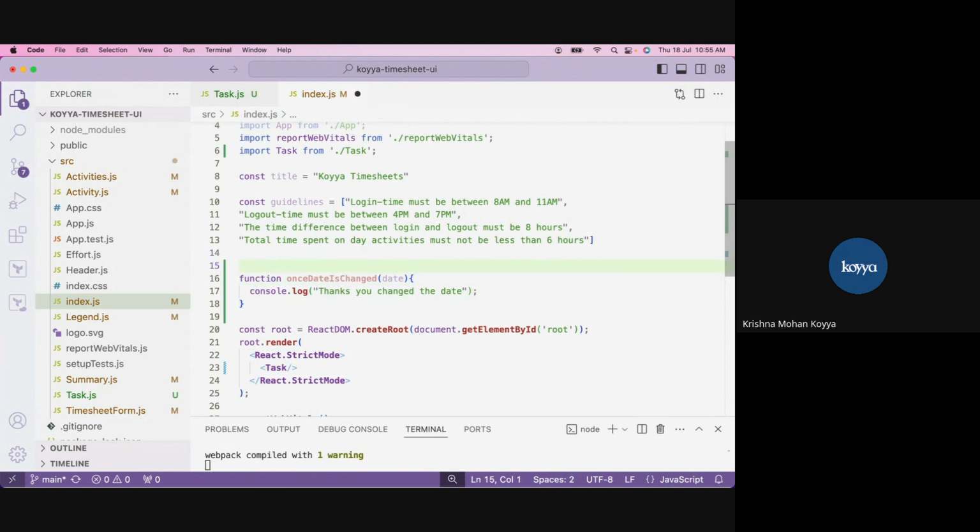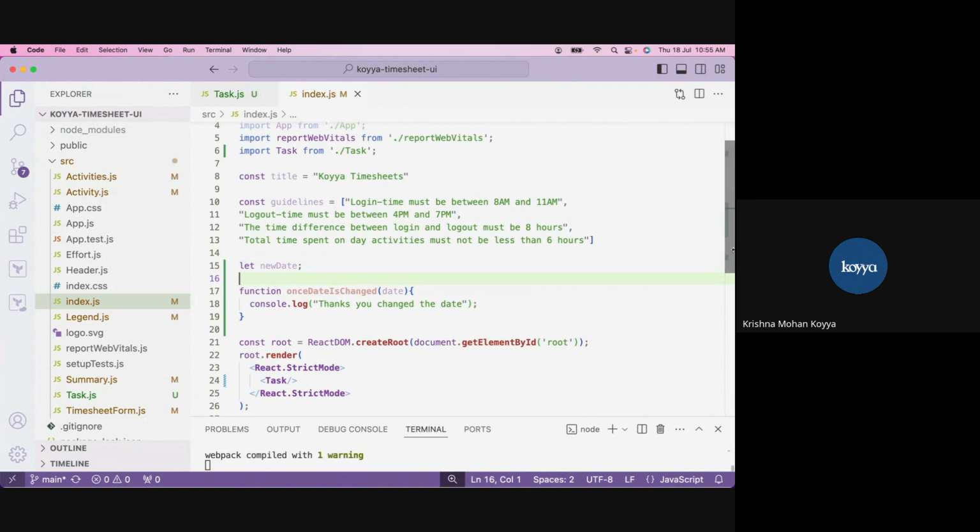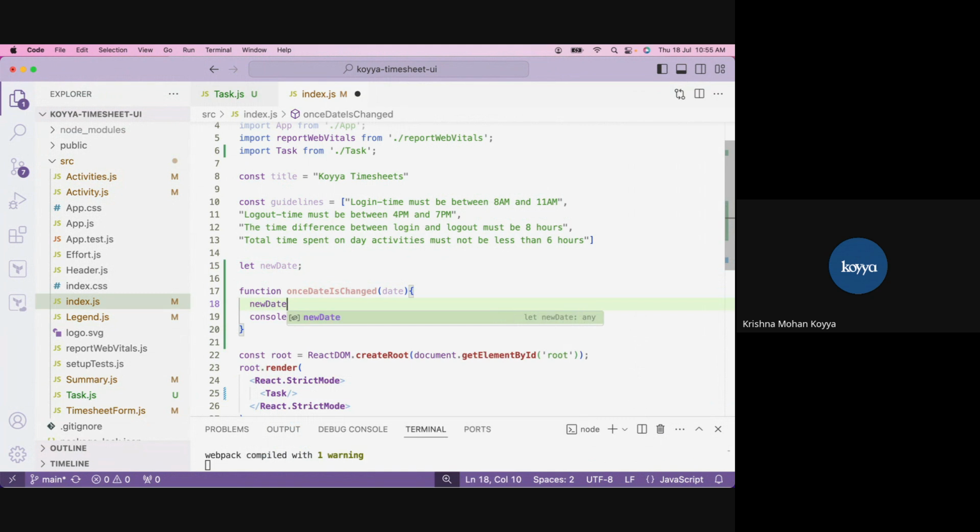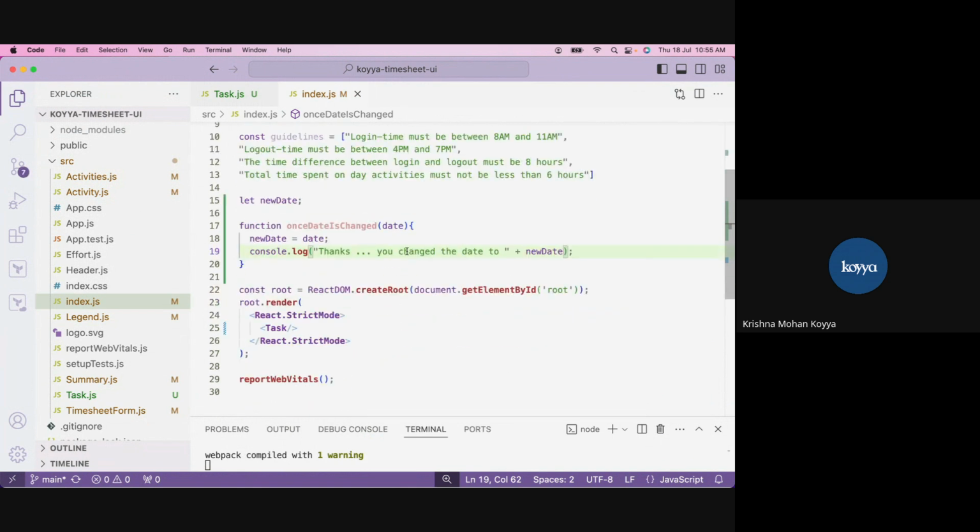Let's say I want to say to which date. Maybe I want to have a variable here. Let newDate, initially nothing is there, whereas once this function is called, we want to say newDate equal to whatever date we pass. Thanks, you changed the date to newDate. This is what we want to say.